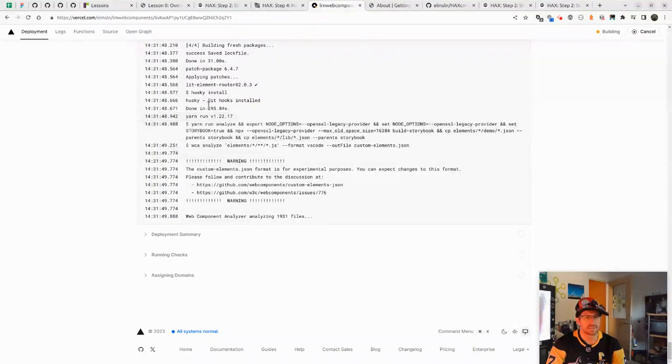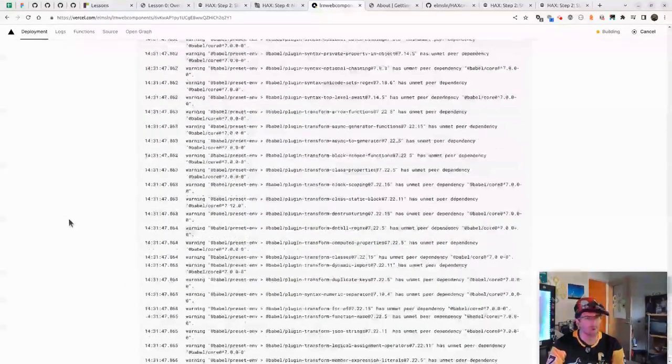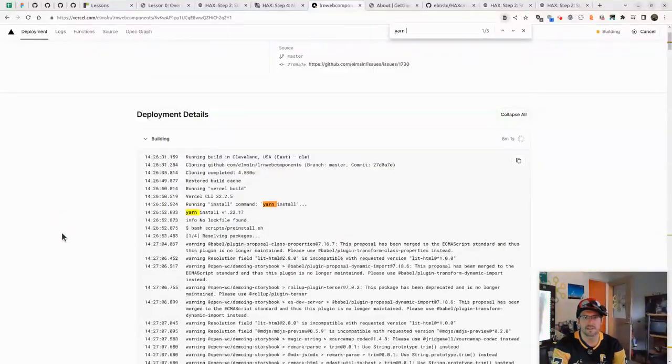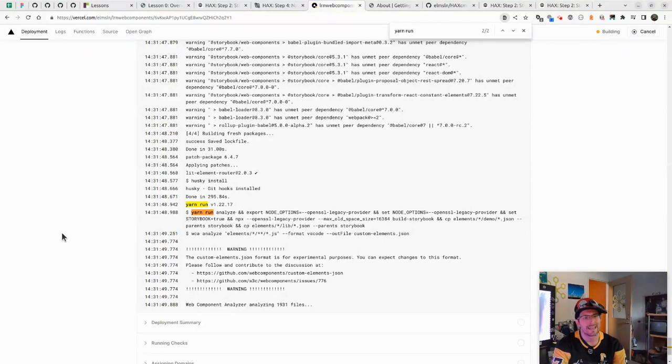It's rebuilding the style guide currently. I probably could clean up what the build process is doing. What command is it running? Yarn run. Yeah, it's running an analysis, right?